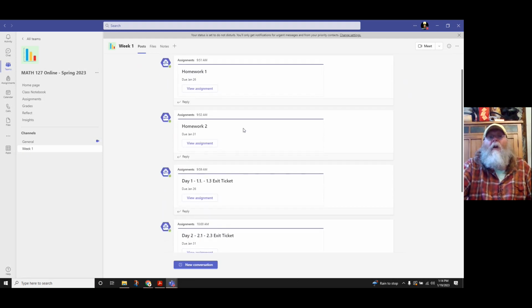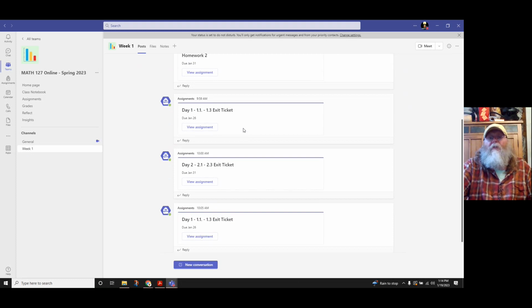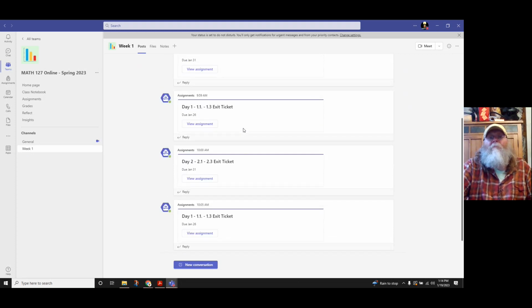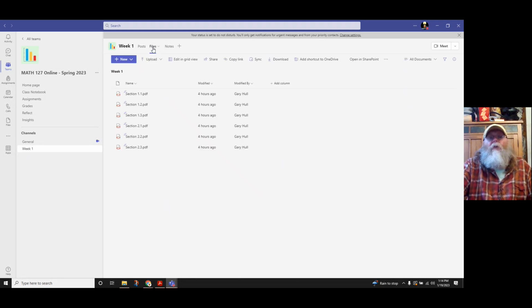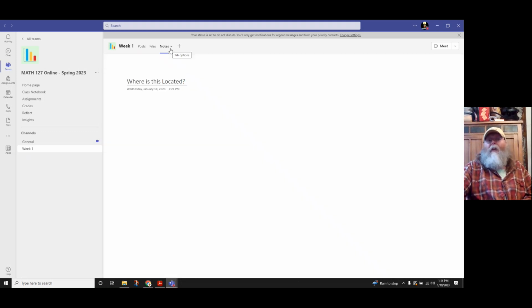So notice in week 1, some of the posts are just all the assignments that are actually due this week. But if you also look above, there's a files option. So if you go there, there's all those classwork things that I had uploaded in the class notebook as well. So if you want, you could come in here, print them out, however you want to look at them and things like that. So there's a couple different places to access the different files in the book. And then notes would be if you wanted to share something with the class or anything like that.